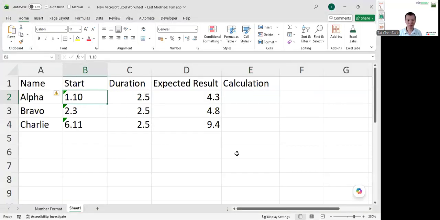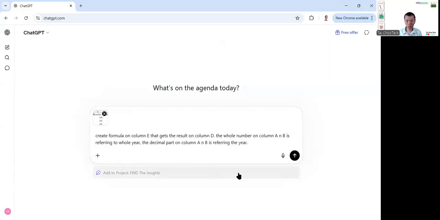Okay, then I want to add that column B is a text. It's a text. I have a single quote in front, because without the text, if I key in 1.10, it'll be 1.1. So it will ignore the 0. Yeah, the decimal is the month. Yes, you're right. Decimal is the month. Thank you for correcting me.